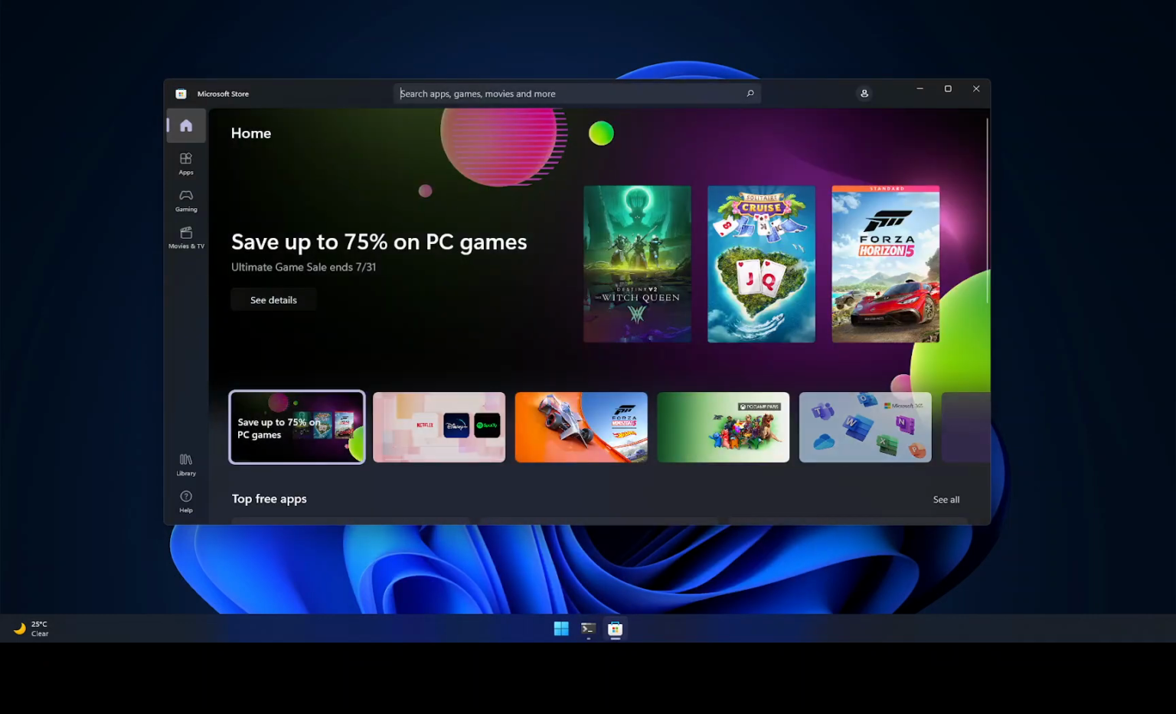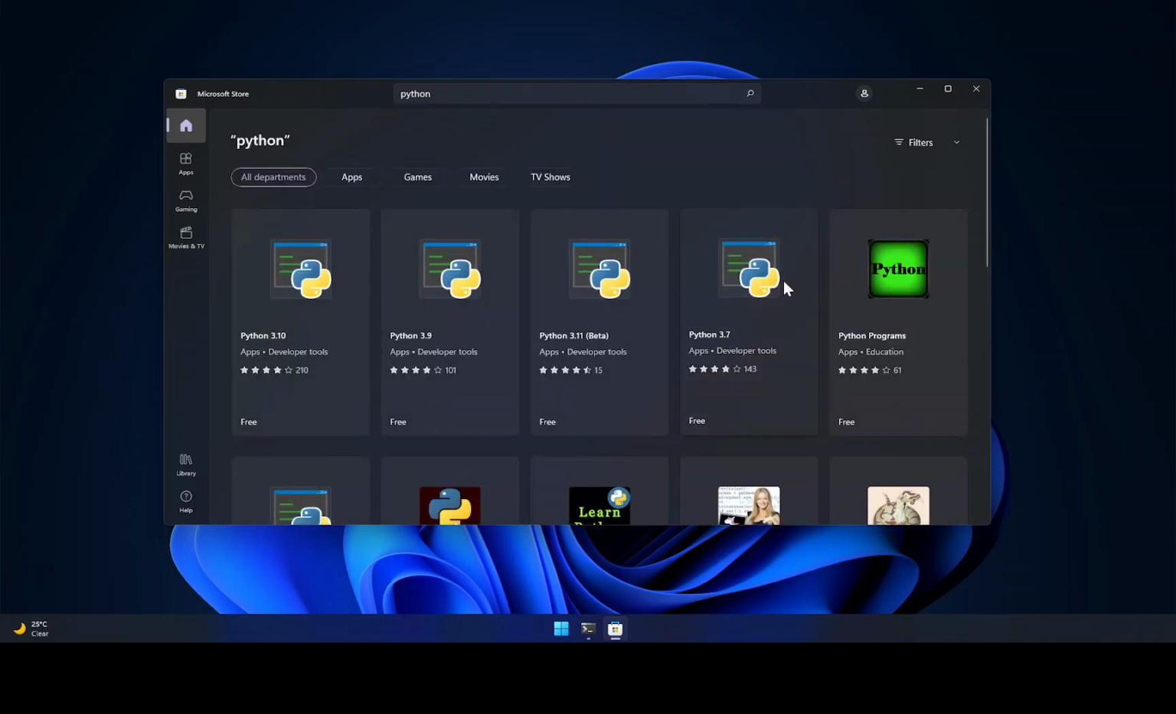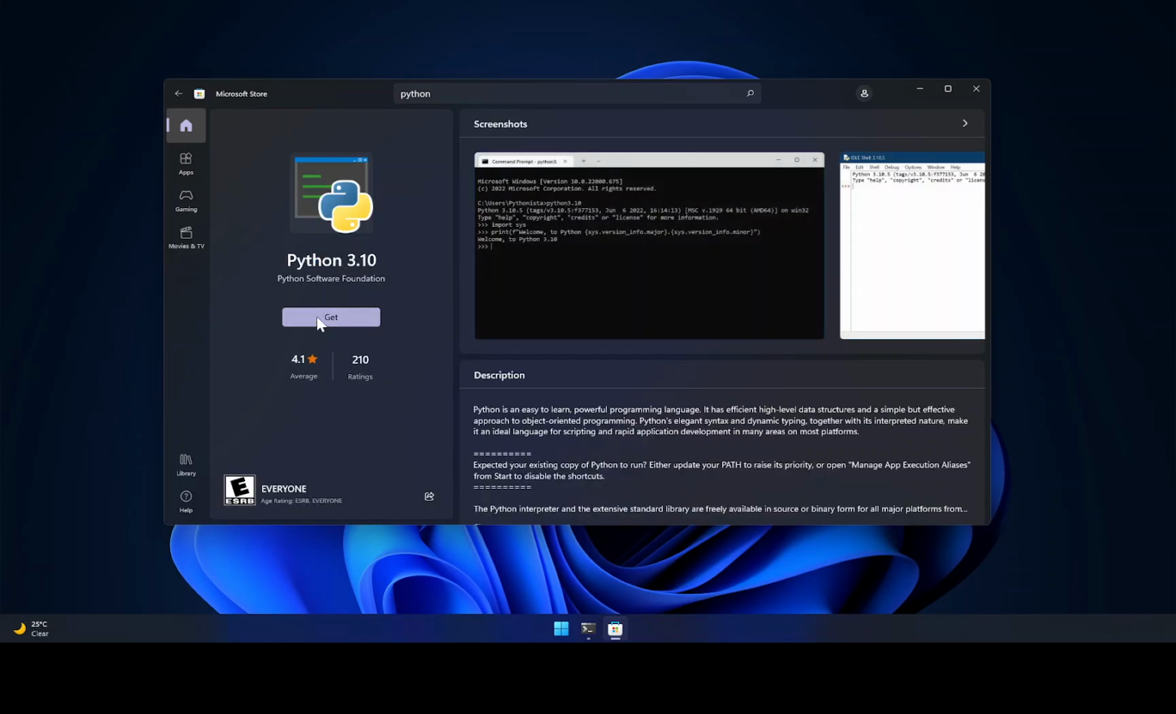You start your Microsoft Store and search for Python, and you will see different versions of Python that you can install. You can click on the version that you need to install, just click on the get button, and you can install it like you will install any other app on your computer.